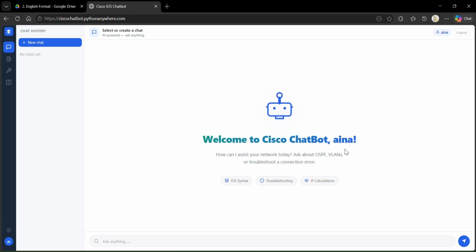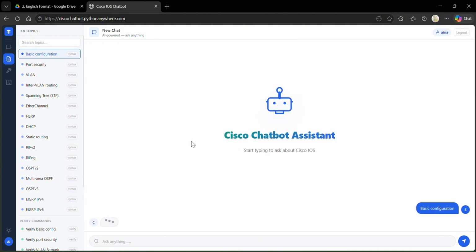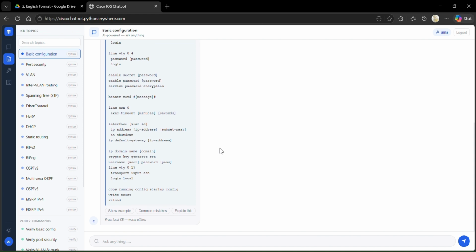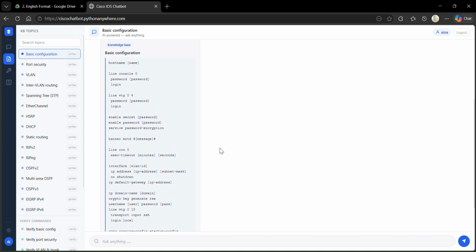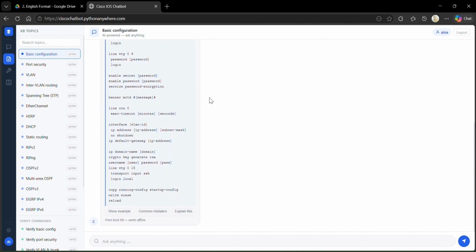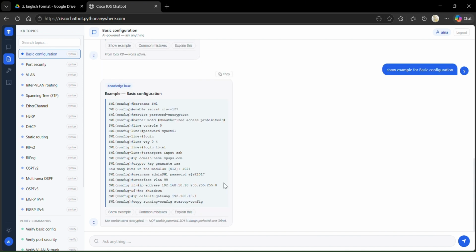Now, let's take a closer look at the knowledge base panel. I will access it by clicking the book icon on the left rail. The panel opens up to show a searchable list featuring 17 Cisco iOS configuration topics and 11 verification topics. I am going to go ahead and click on one of these topics. Notice how clicking the topic automatically sends the topic name as a message directly into the chat. The system immediately returns the corresponding Cisco iOS syntax pulled straight from the local knowledge base.